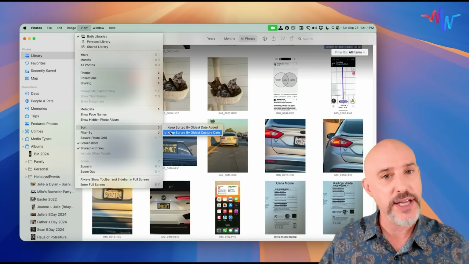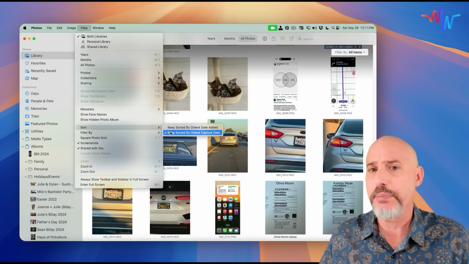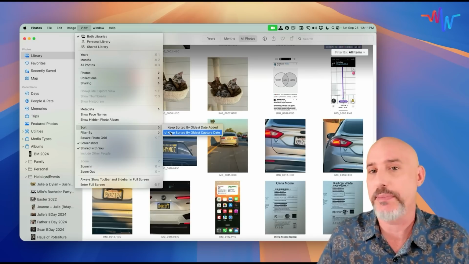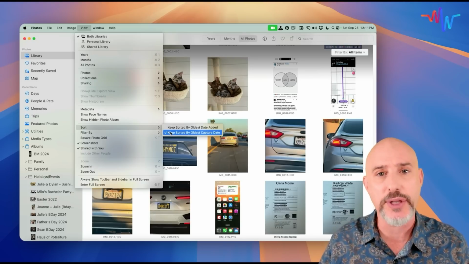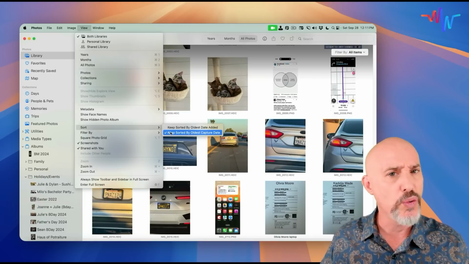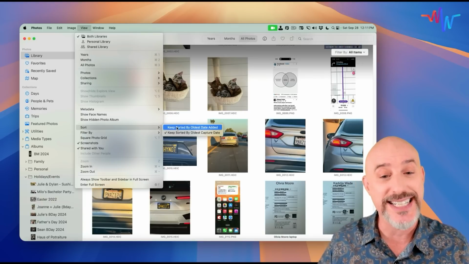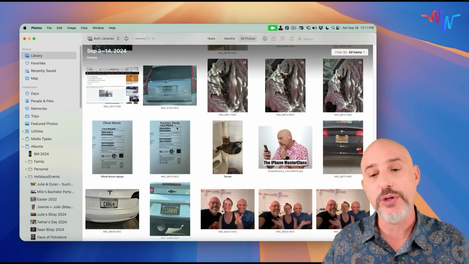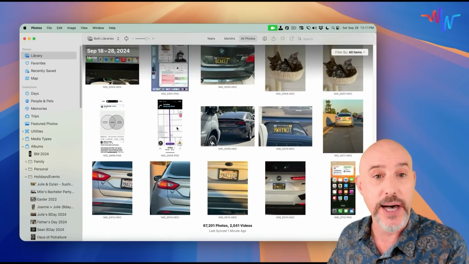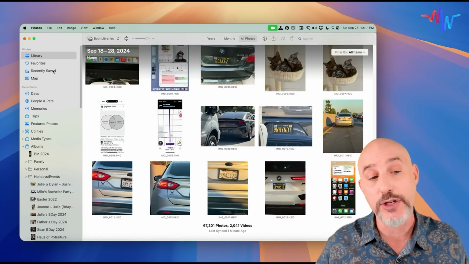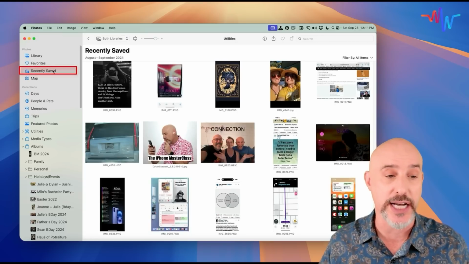In most cases, we are sorting our library by the date captured, which is a problem if you add an old photograph in. Maybe somebody sent you an old picture of your kids when they were younger, or maybe you found an old disc with a bunch of old pictures and you added it into your library and then immediately went, where'd they go? By changing this from date captured to date added, you will see the most recently added things down at the bottom. This makes it easier than ever to find those. And you can also find those pictures in the recently saved section.